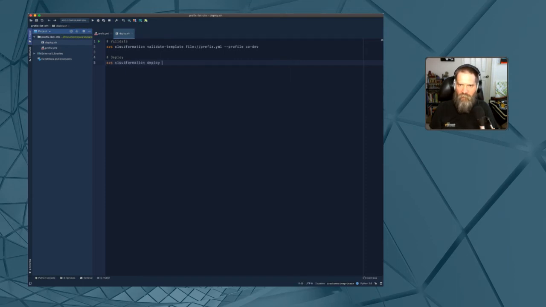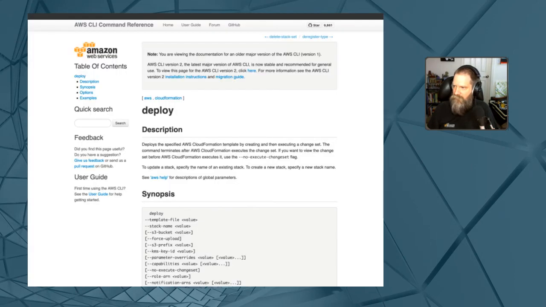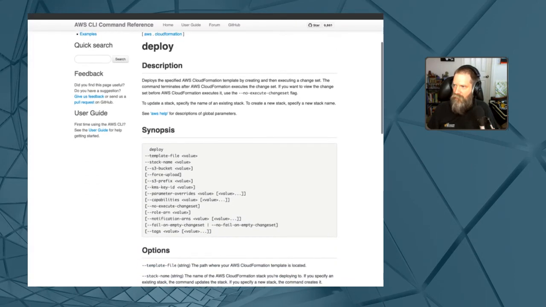Okay. So we're going to say deploy. And this I definitely have to look up because there's a number of options. Just bear with me a sec. Let me show you what I'm looking at. So we would normally use the deploy command. And here's the deploy command. And you can see it's got a number of options here on it. Okay. And I'll show you kind of what we normally do for this.